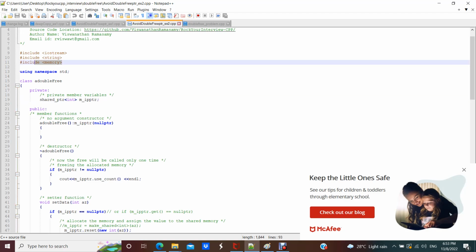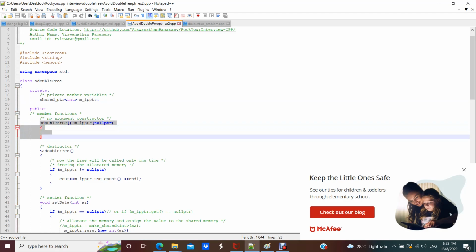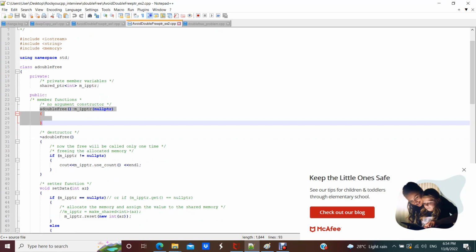Here we have to include the memory header, and we have declared a shared pointer. This is how we can declare a shared pointer. Okay, here I am initializing it to a null pointer, and then in the case of the destructor, I am trying to check whether it is a not null pointer.